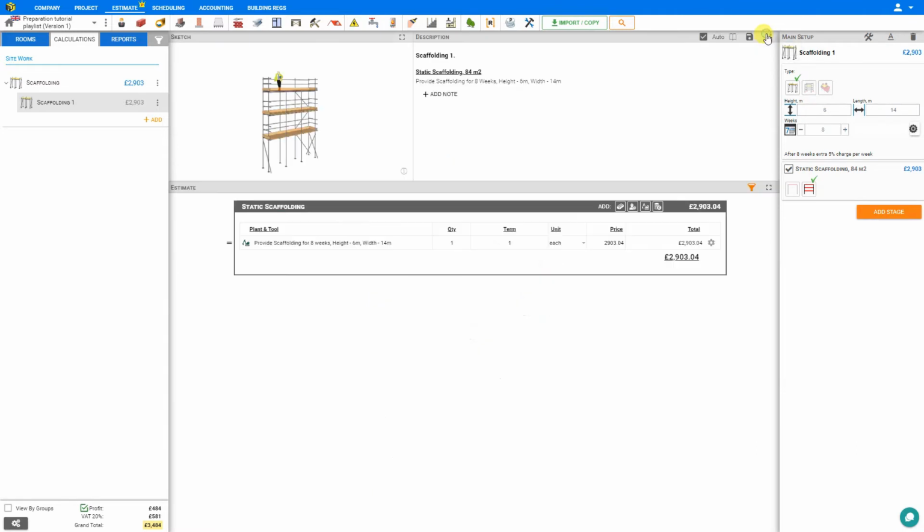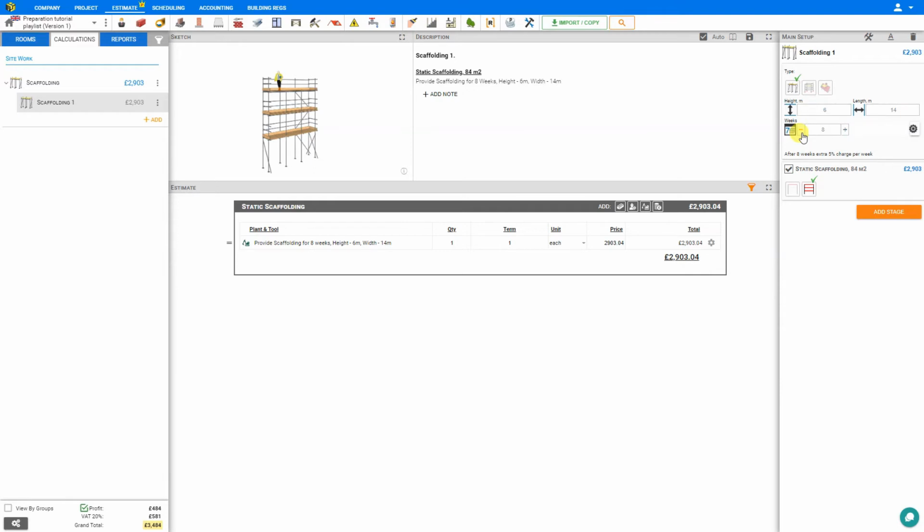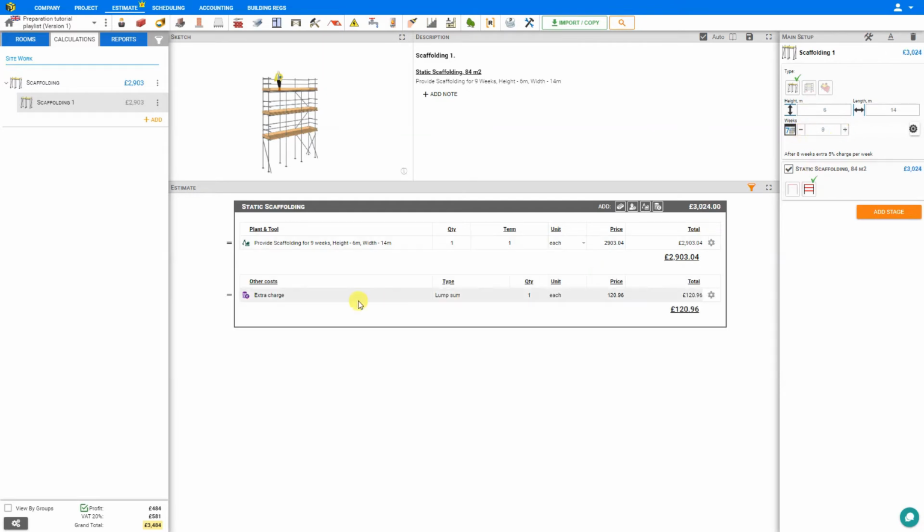If we look back to our estimate pane, we can see that Price-A-Job has automatically calculated the cost of this scaffolding based on the number of weeks it's required for, and we can adjust the number of weeks required here. Some suppliers charge an extra percentage after a certain number of weeks. The usual rate is 5% charged after 8 weeks. So if we increase this to more than 8 weeks, we can see that an extra charge is automatically added here. If your supplier has a different rate, we can adjust that here in the settings cog.